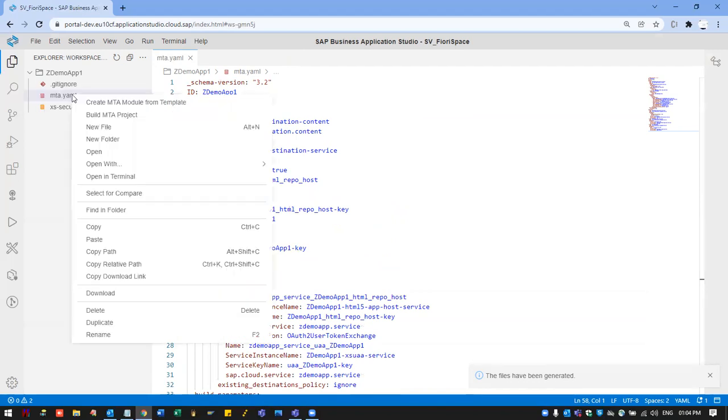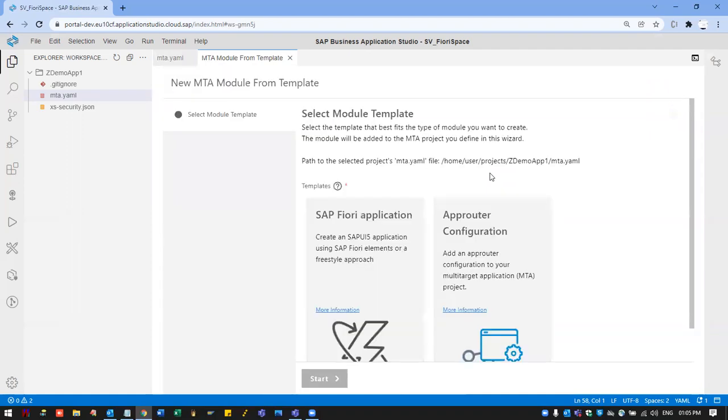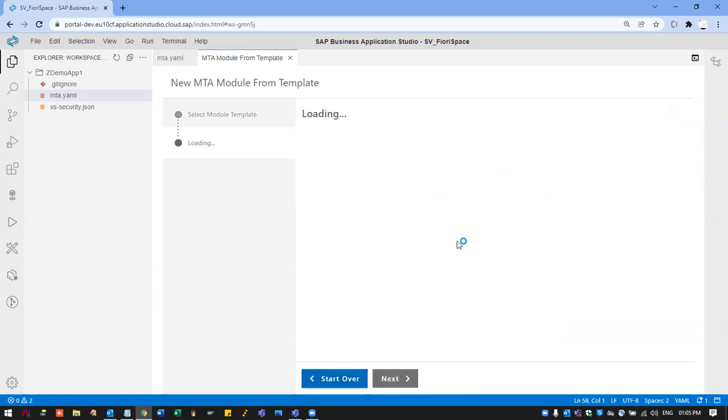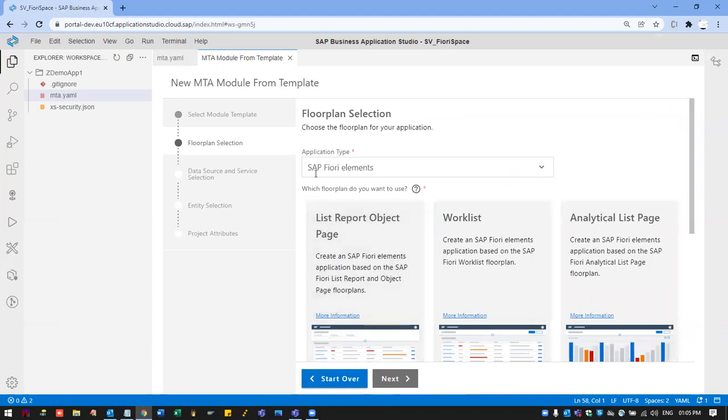Again, right click on the mta.yaml file. Again, click on create MTA module from template. Now we should be creating a Fiori application. So again, two things: Fiori application in a freestyle form and in a Fiori elements form. Two things will be there in the Fiori application. So click on that, click next. Yeah, now you can say Fiori elements.